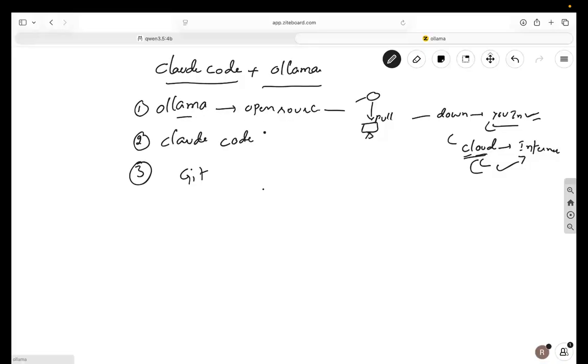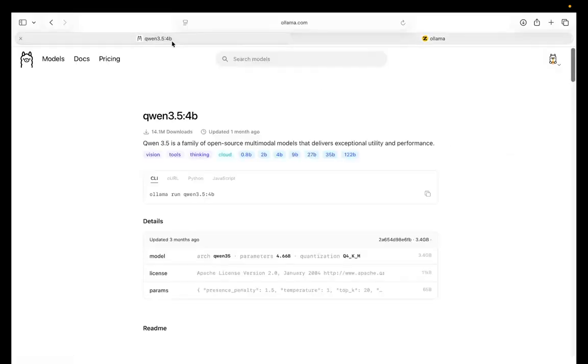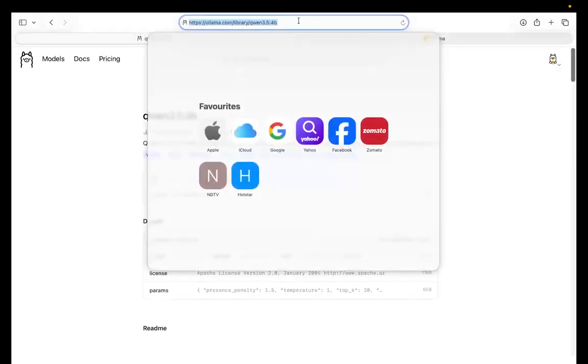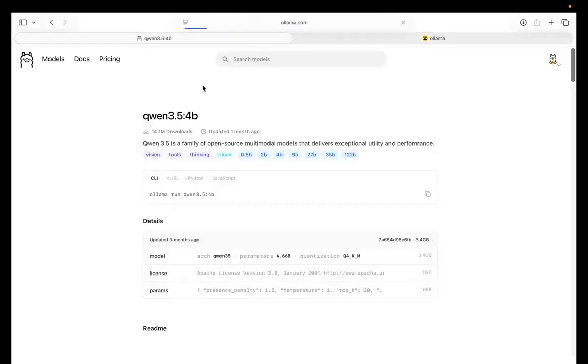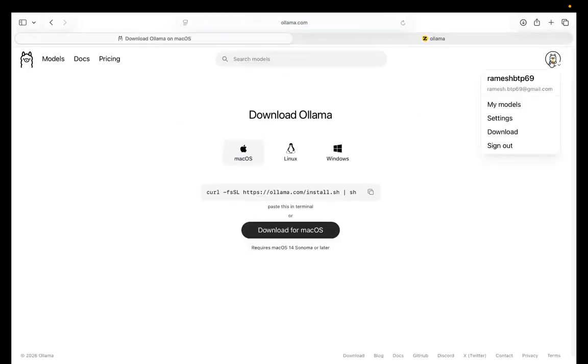So how will you set up Ollama on your machine? Just go to the Ollama site. I'm using a MacBook. Log in with your email ID, because if you want to use the cloud models, you should log in to Ollama. Only then can you connect to the cloud models and get the result. We will see how to use the cloud models as well.